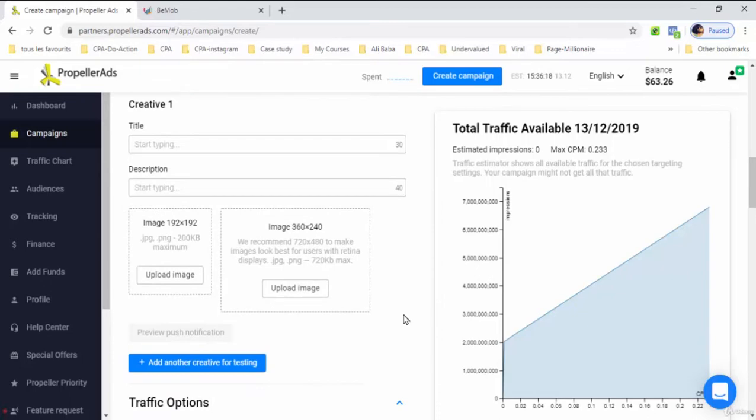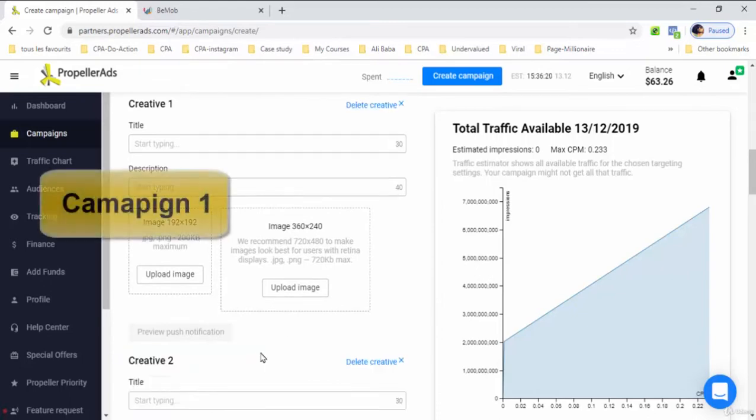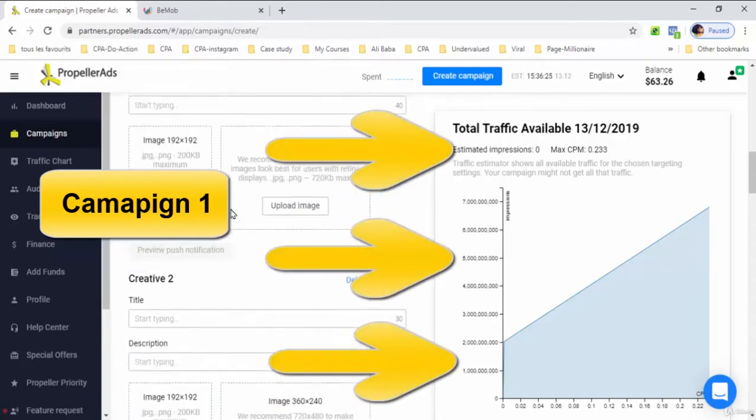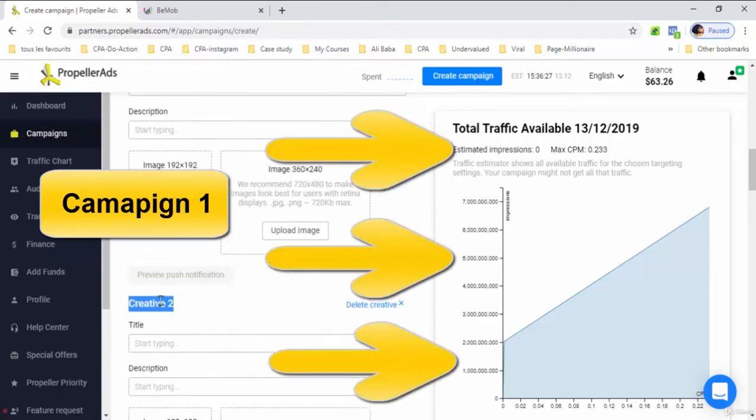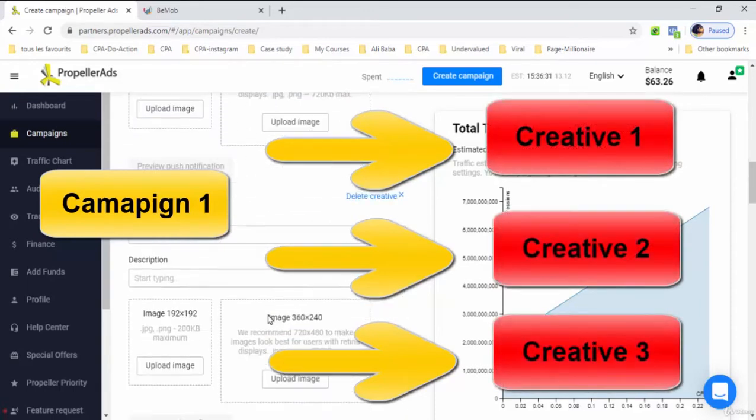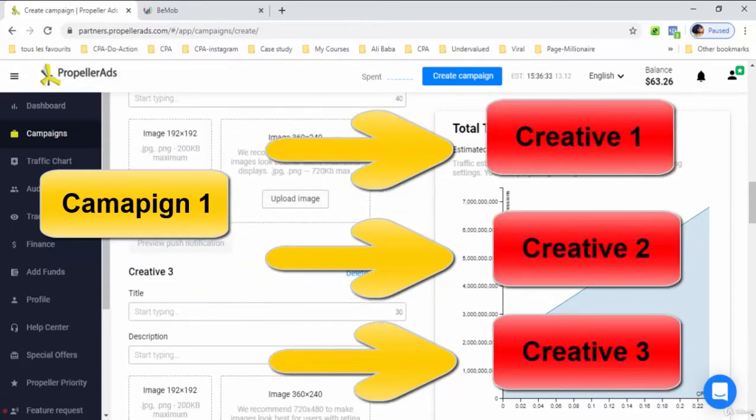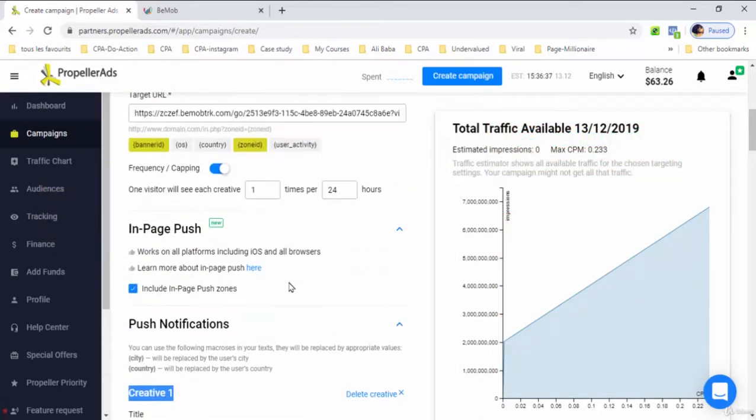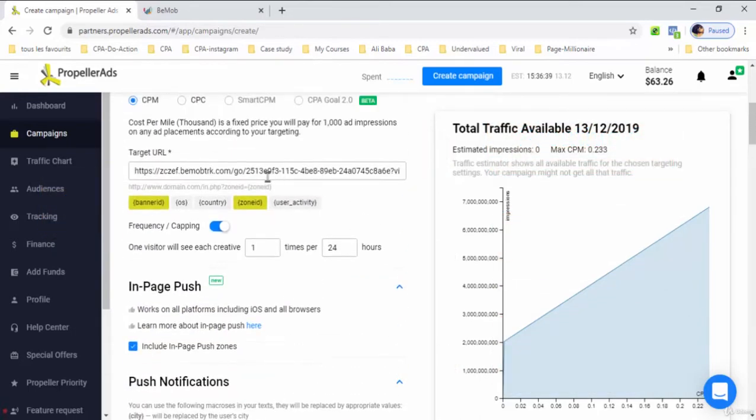So let's go to creative one. Here you can create another creative. The main role of creating a second and third creative is so that you can test your campaigns, and you can change them and edit them and see which change works for you the most. For example, if you change the images or the description, it's simply just for testing.